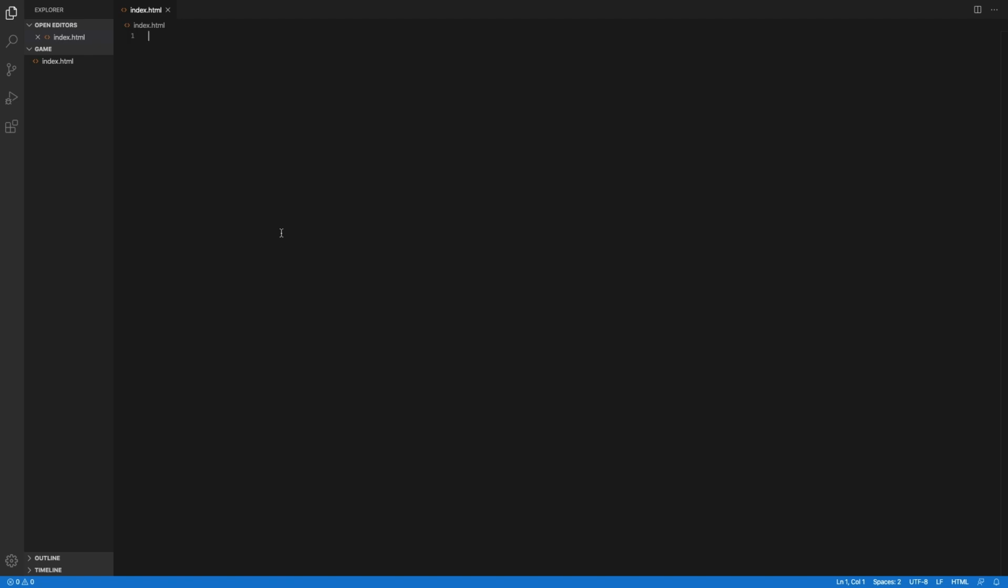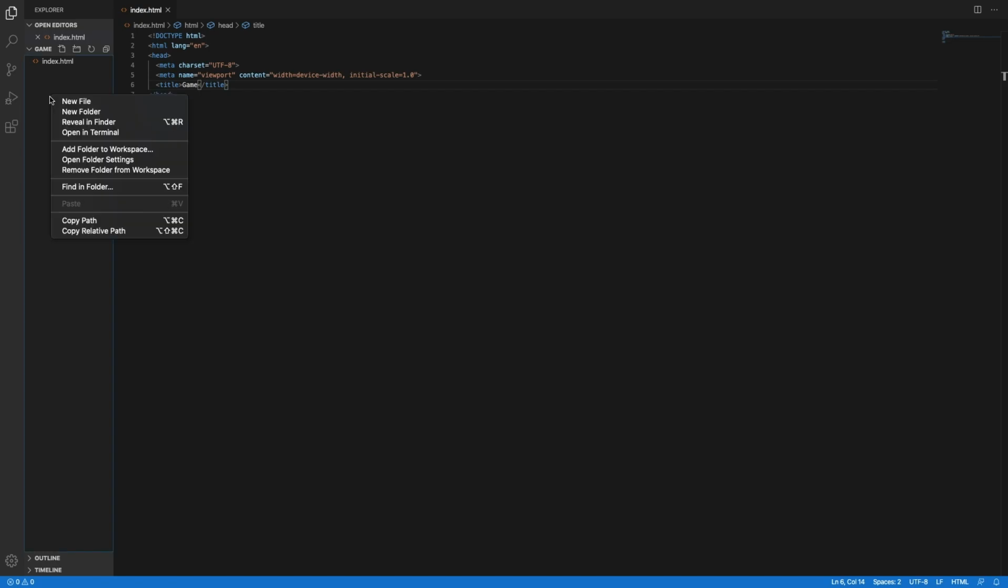First we're going to set up the index.html, and if you're using VS Code, you can simply type HTML and select HTML5 and it will create a file structure for you. So we can change the title to game.